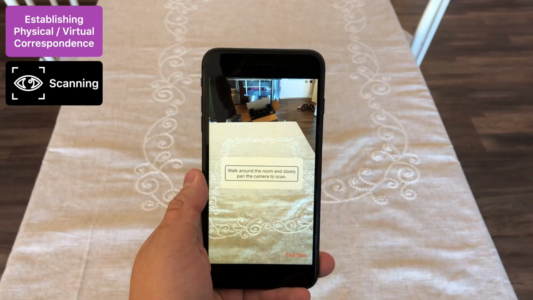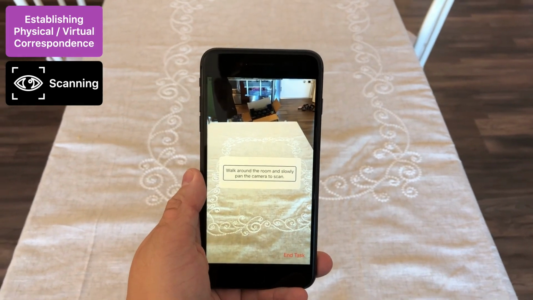Our scanning app provides progress updates through VoiceOver when the user scans new surfaces and periodically updates them on the surface area scanned.